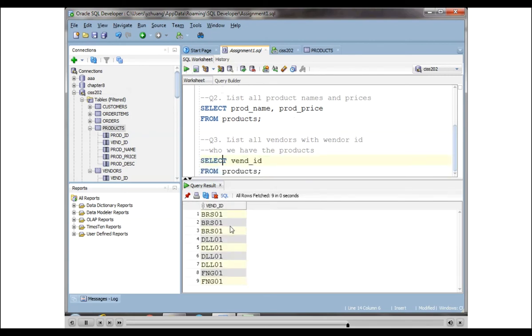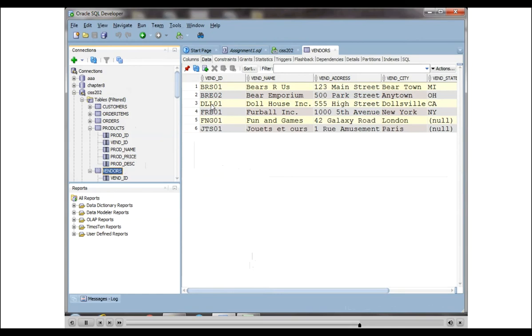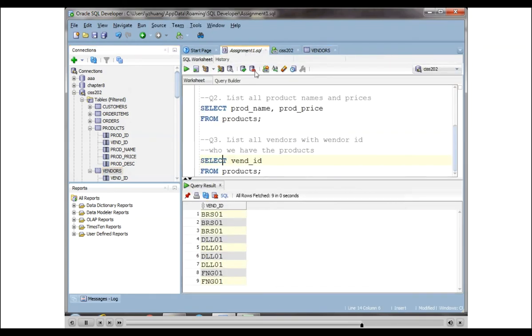If you notice something, do we have 9 vendors? No, we don't have 9 vendors. For example, first we have 1 vendor, 2 vendors. We have only 3 vendors who provide products for us. And on the vendors table, how many do you have? We have 6. So there are some that don't provide products, and we don't want those.